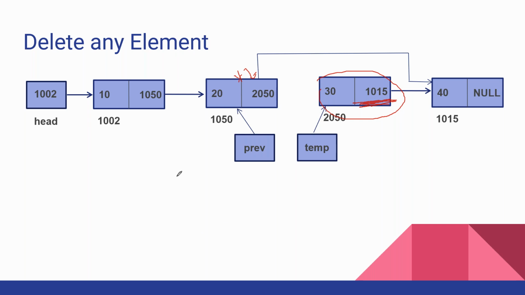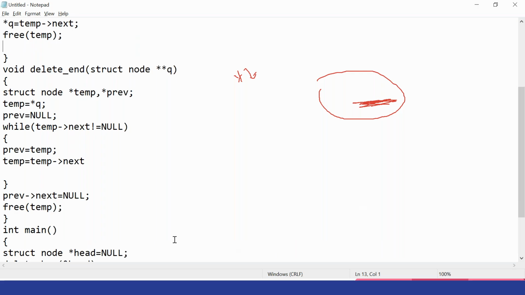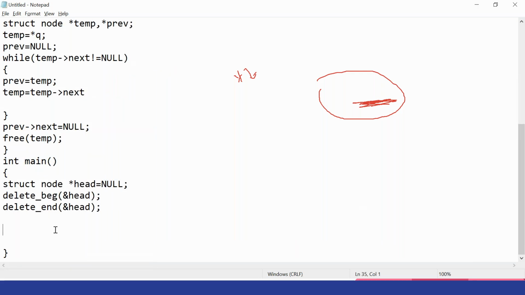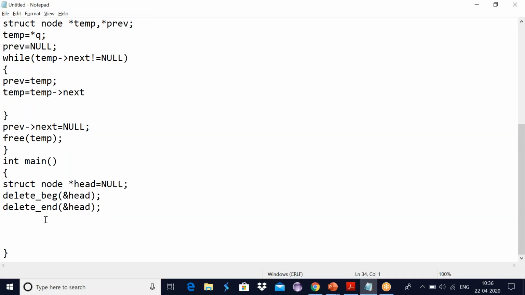So we'll write code for this and I'll let you know the process. We are going to now write a routine for deleting at any position. So delete and code POS. As usual, we'll be passing the address of head here. So we are passing the address of head.